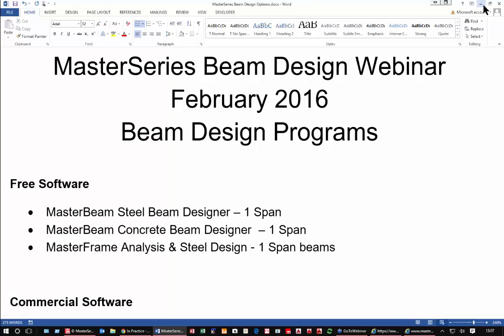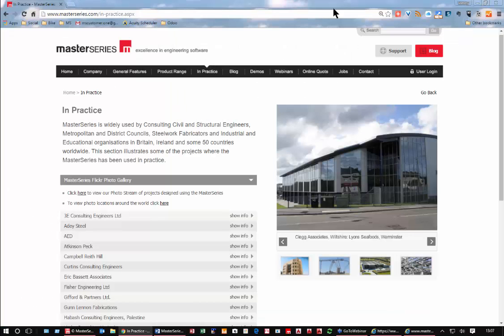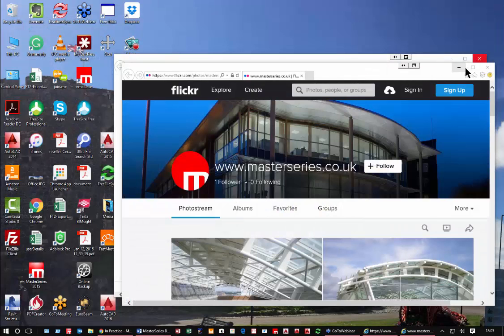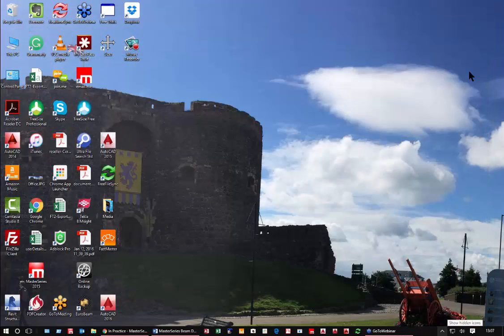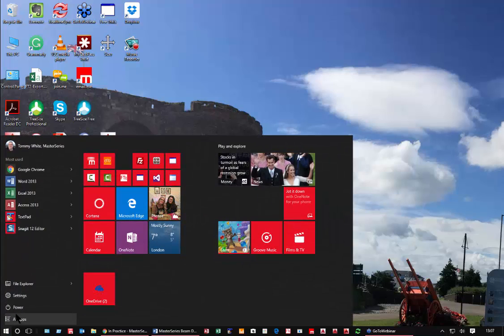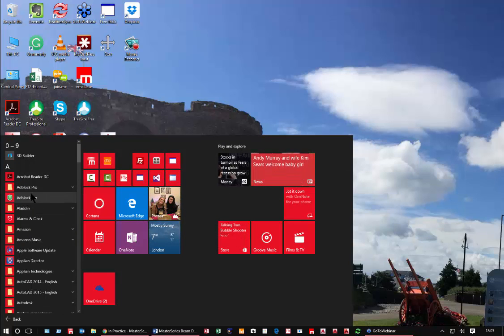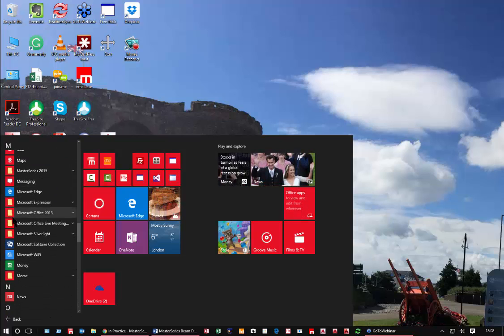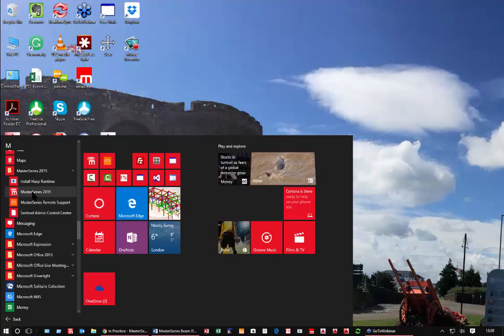So let's get back, and I'll minimize that, and I'll minimize my Chrome, and I have the MasterSeries started, but just for completeness, I don't need that and I don't need that. We will start by starting the MasterSeries. So here's the icon, but let's do it straight through in Windows 10. I changed the way my menu works, so I now need to come down again to M for MasterSeries 2015, and then I will come into the main program.